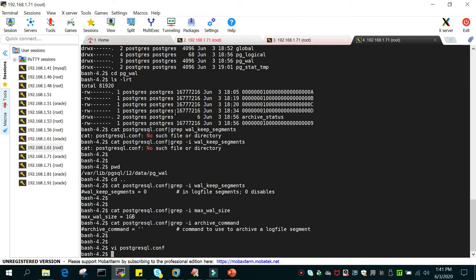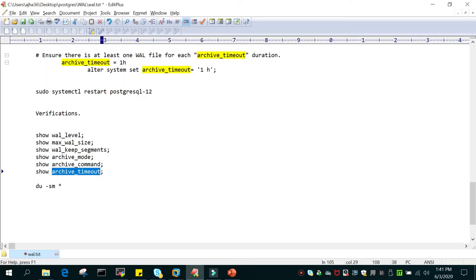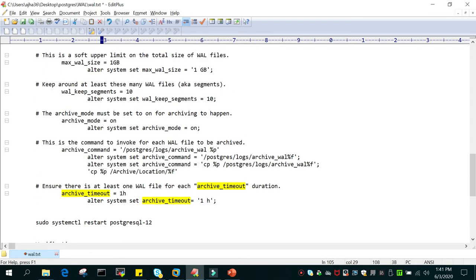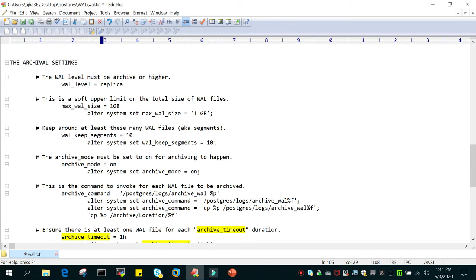What you can do is either use the VI editor, edit the value, save and restart the instance, or just for this demo we can use ALTER SYSTEM, so that these values will go into postgresql.conf, and when you restart it, it will read from there. So just for this demo we are going to perform this. WAL level is already set to replica. Then you have max WAL size. We will set it to 1 GB.